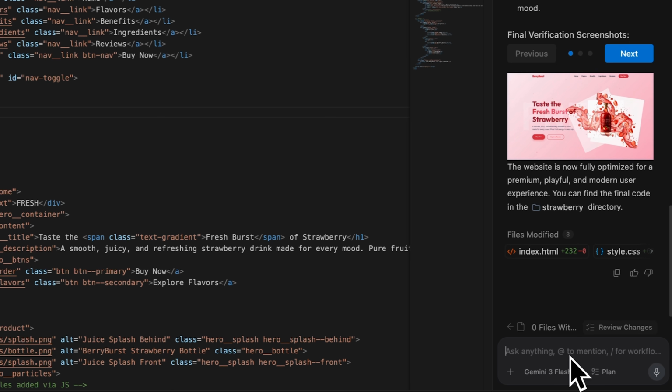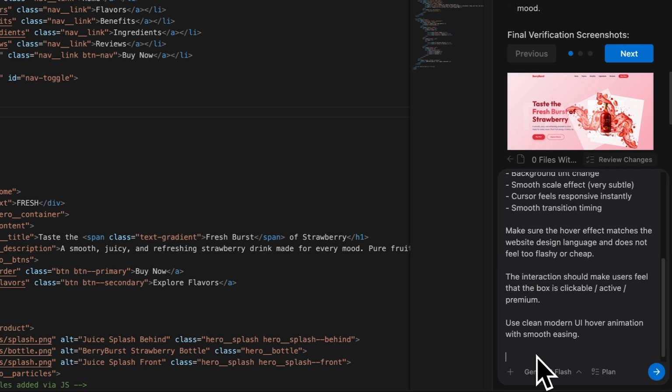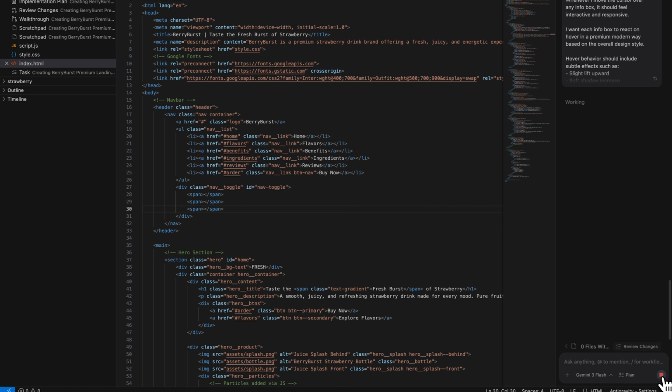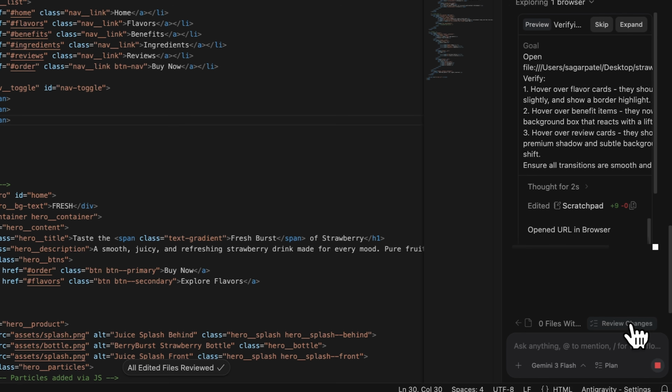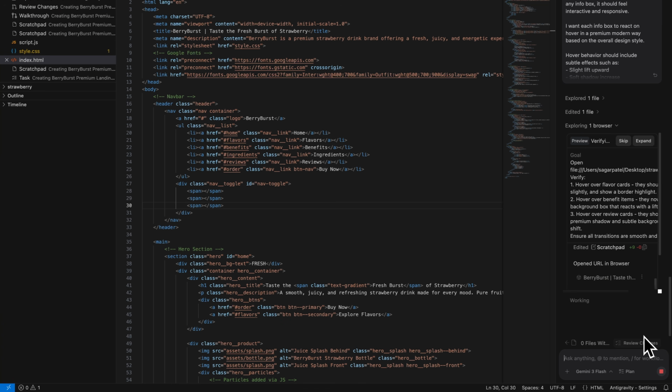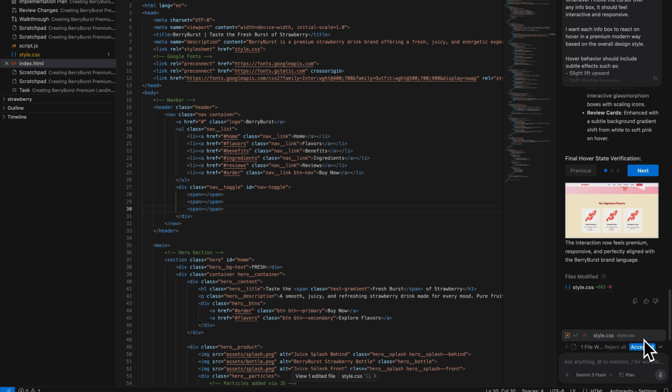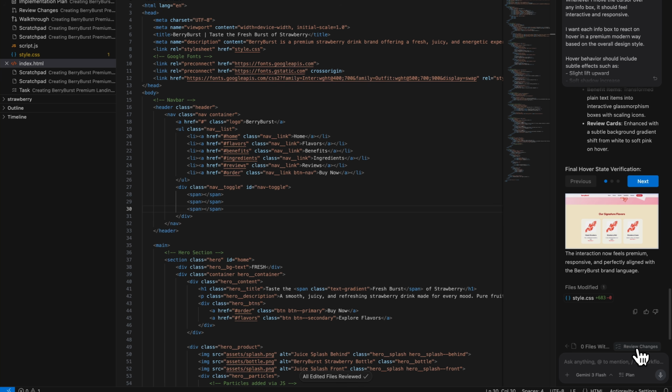So I'm going back to Antigravity and adding a small refinement prompt. I'm telling it that whenever I move the cursor over any info box, it should feel interactive and responsive while still matching the current design style. Once the prompt is added, I'm clicking on Run. Now Antigravity is asking for permission because it needs to update the existing HTML, CSS, or JavaScript files. So I'm reviewing the changes and clicking on Accept All to apply them. And here it asks again because another update was made in the style file. So click on Accept All one more time to confirm the final changes.